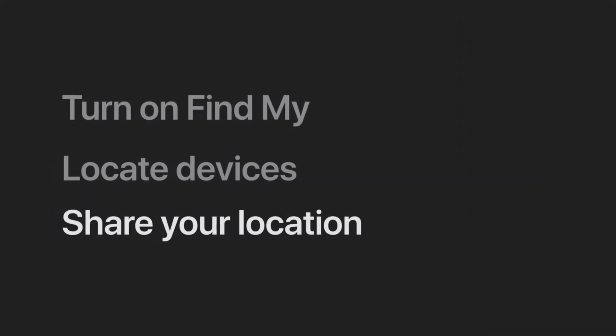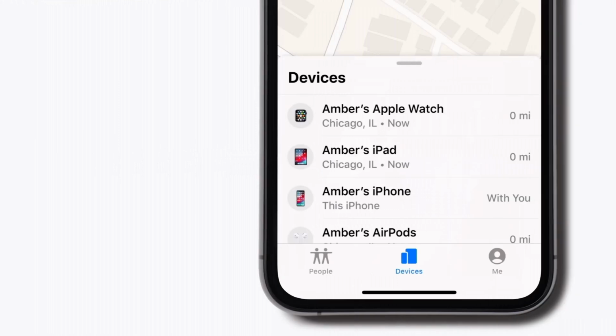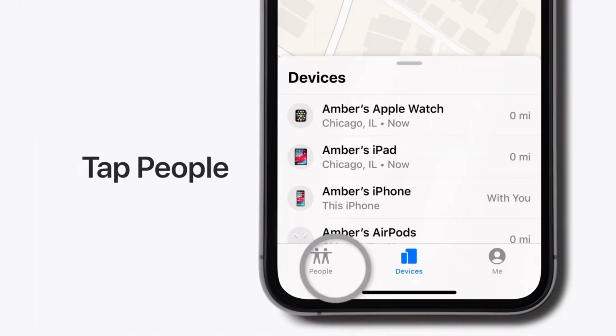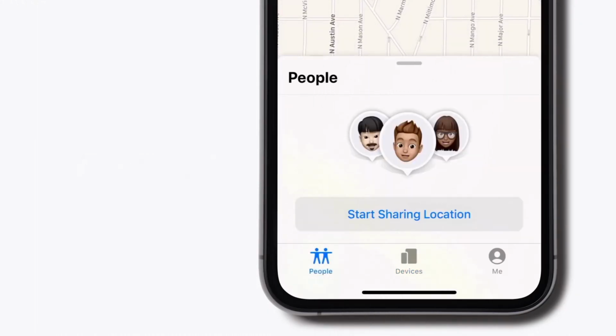You can also use the Find My app to share your location with family and friends. To do this, tap People. If anyone has shared their location with you, you'll see them listed here. Next, tap Start Sharing Location.